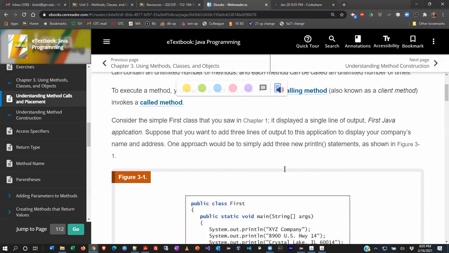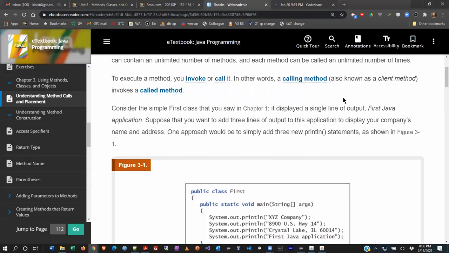So that's what this next little section is about. They talk about invoking it or calling it. Usually in programming, we say we're calling the method or we're calling the function. And you will at times hear me use those words interchangeably.